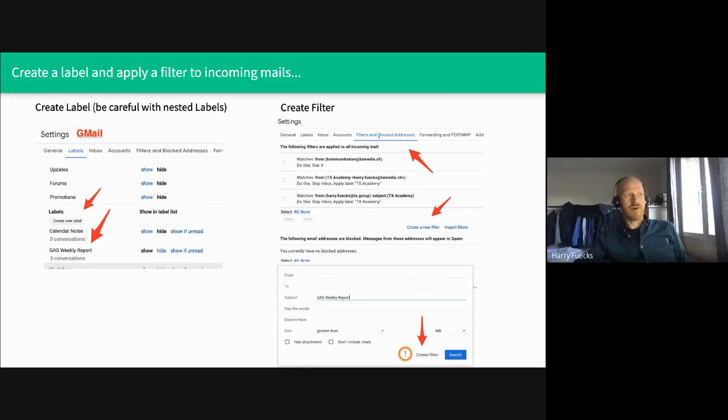Then you jump over to filters. You create a filter, and with the filter you fill in some search terms. You can say it's from a certain person or to a certain person. For this one, I've just made it simple: the subject contains GAS Weekly Report. You can do other things with this. A big thing to watch out for is that the actual button to create the filter is hidden here.